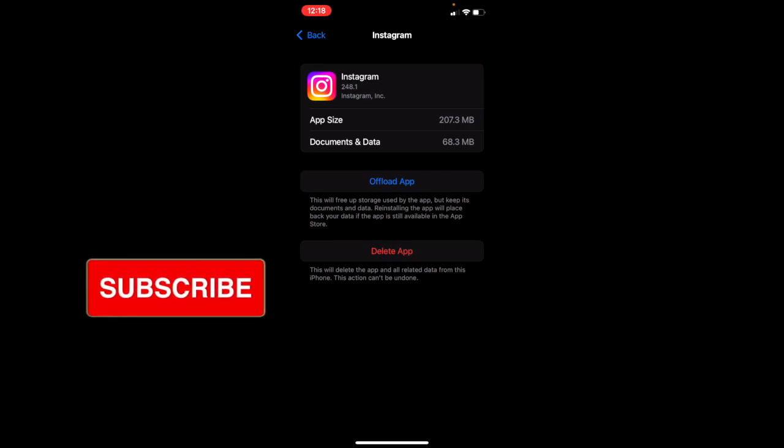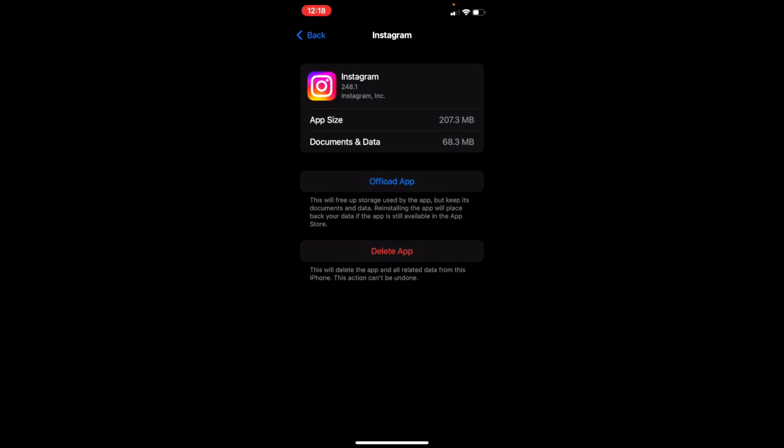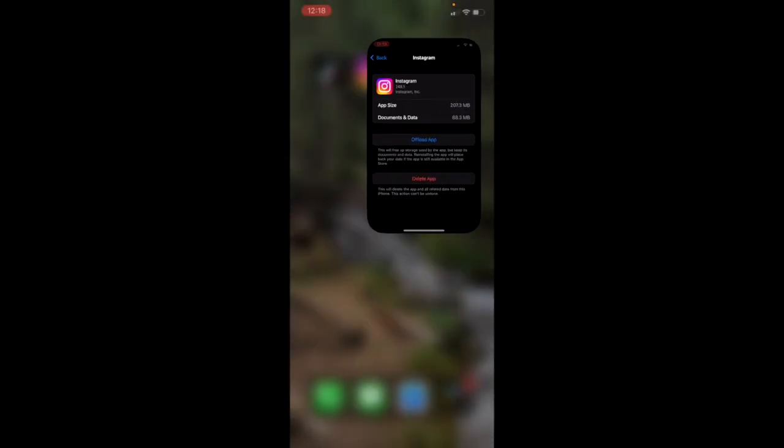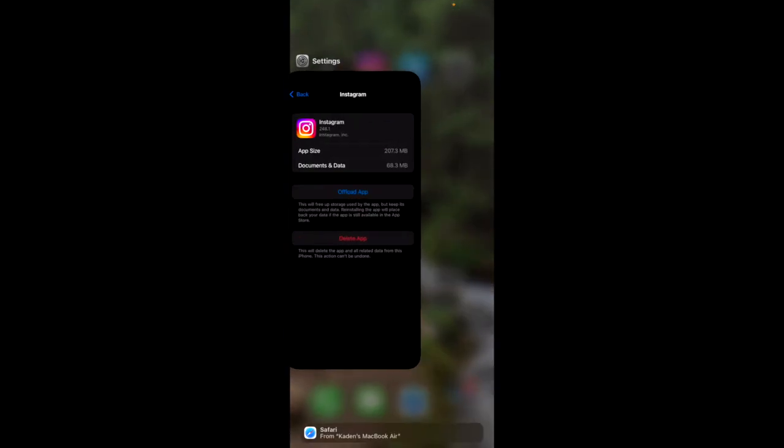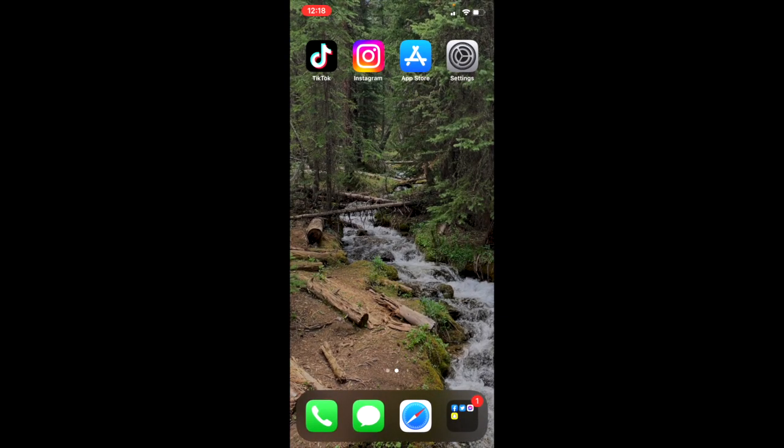All this does is free up storage used by the app, but it keeps its documents and data. Reinstalling the app will place back your data if the app is still available in the App Store. So you just want to click offload app and then reinstall it. And then you want to go back to your Instagram, clear it like this, and then hop back on and see if that worked.